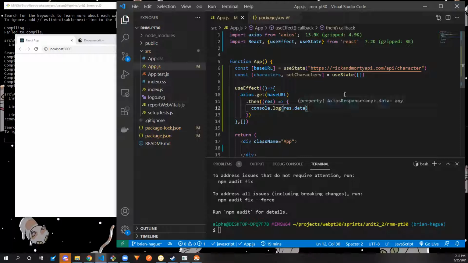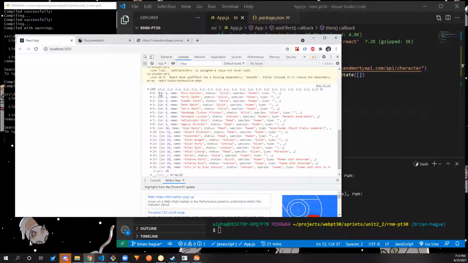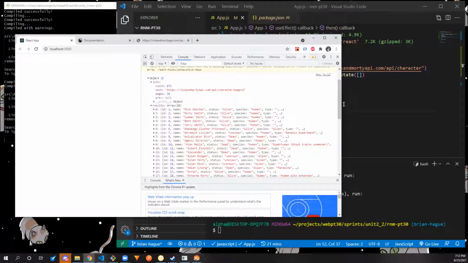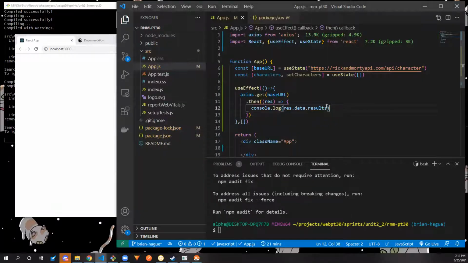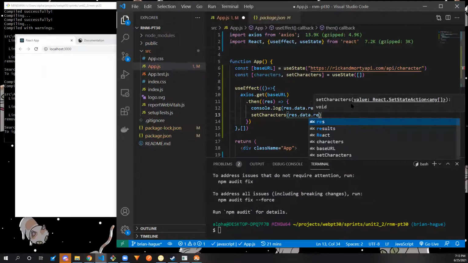So we're actually going to want res.data.results. And I'm going to save that just to make sure. And now if you notice, we're getting back an array of 20 things, nothing else. We're not getting back this info or anything. So this is something that we can loop over, and it's also something that we can set. So we can do set characters res.data.results.